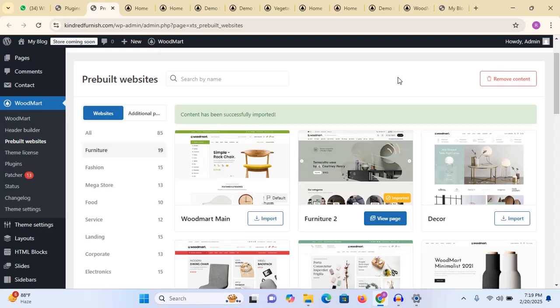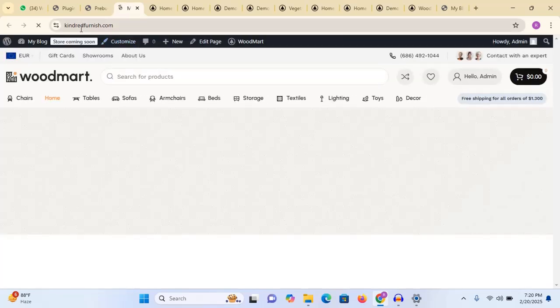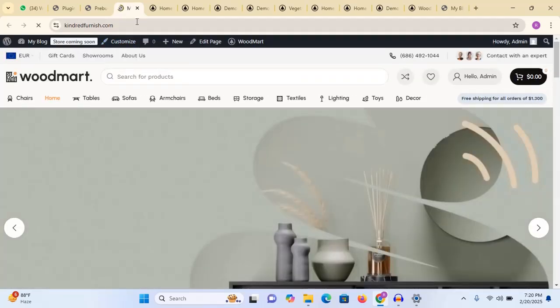So right now it has reached 100%. One thing I like about Woodmart is that it does all the installation for you. There's no other extra thing you need to do. Just wait till 100%. And as you can see, it says we should view the page. Click on view page. It's going to open our website for us. As you can see, kindredfurnish.com, and everything has been installed directly on our website.